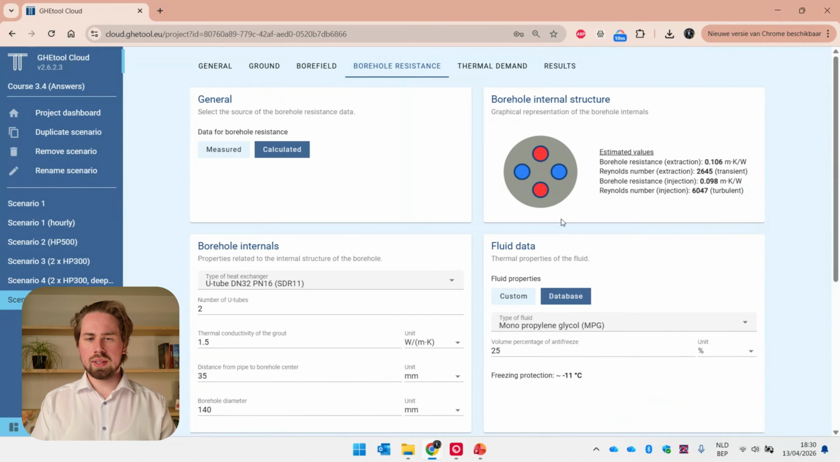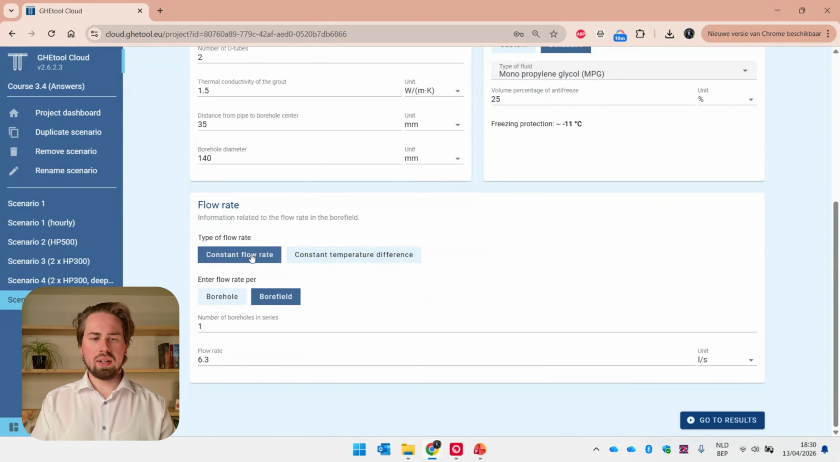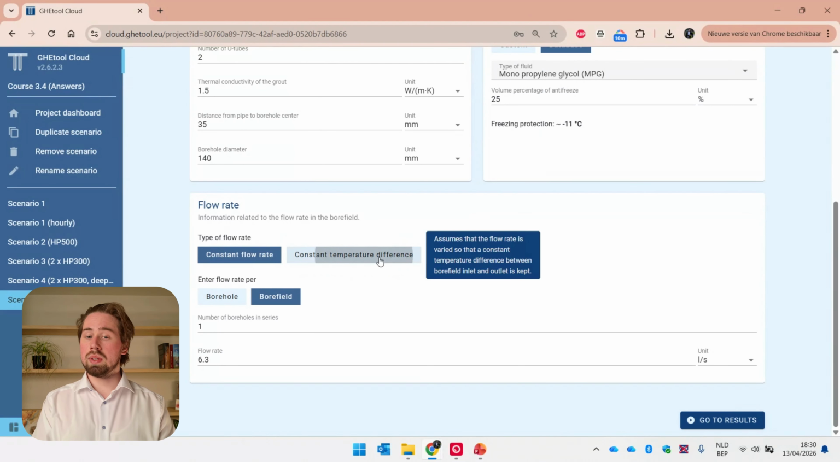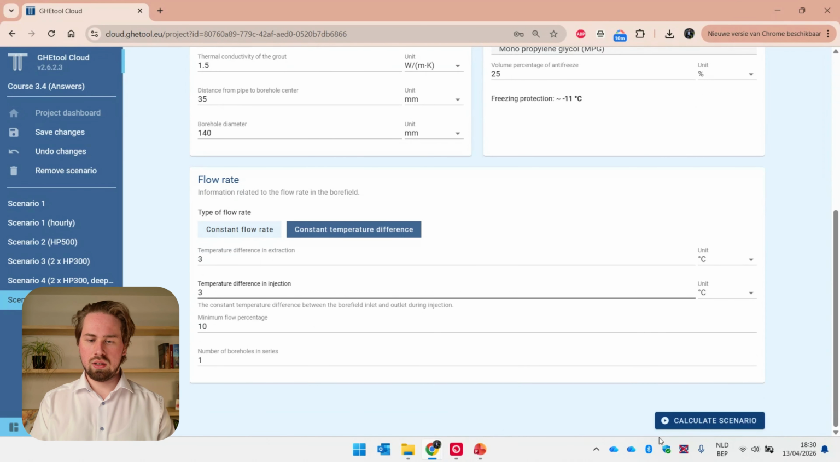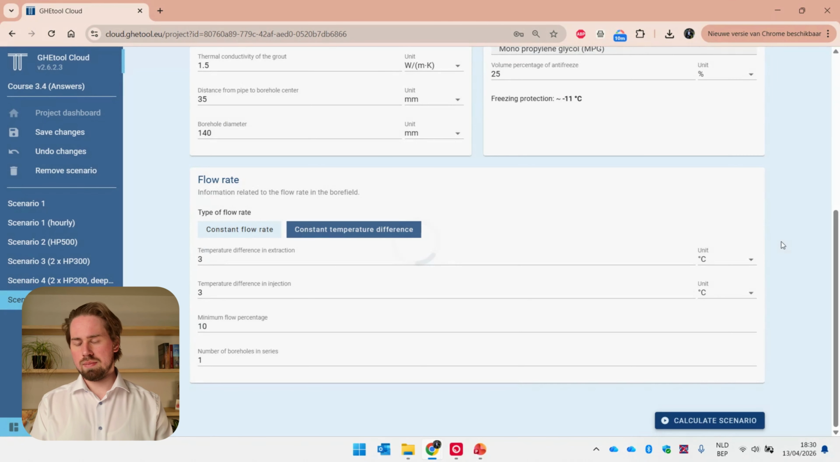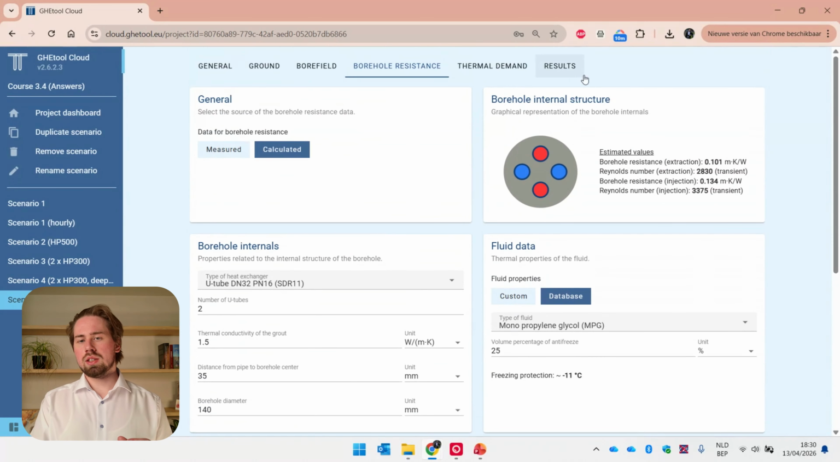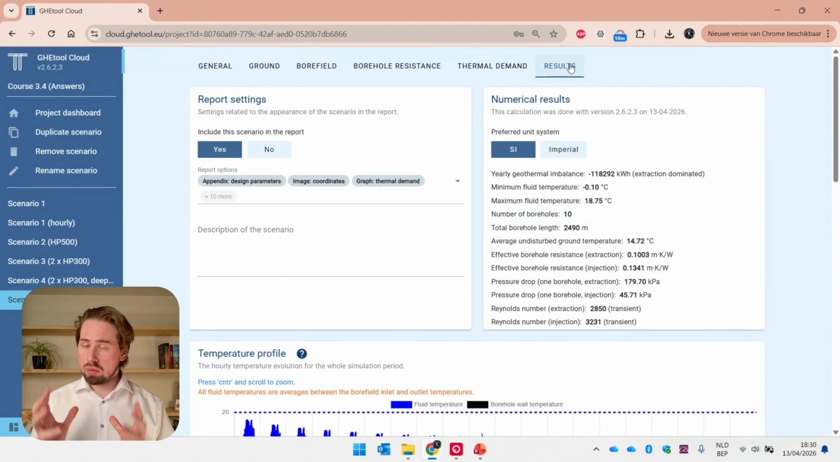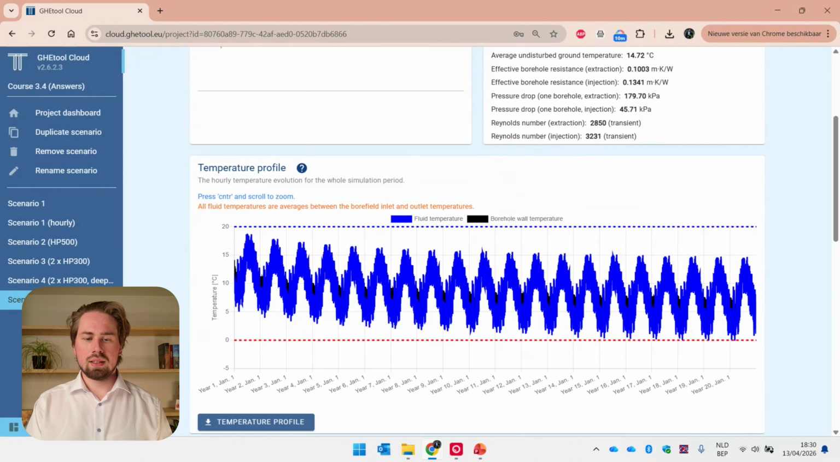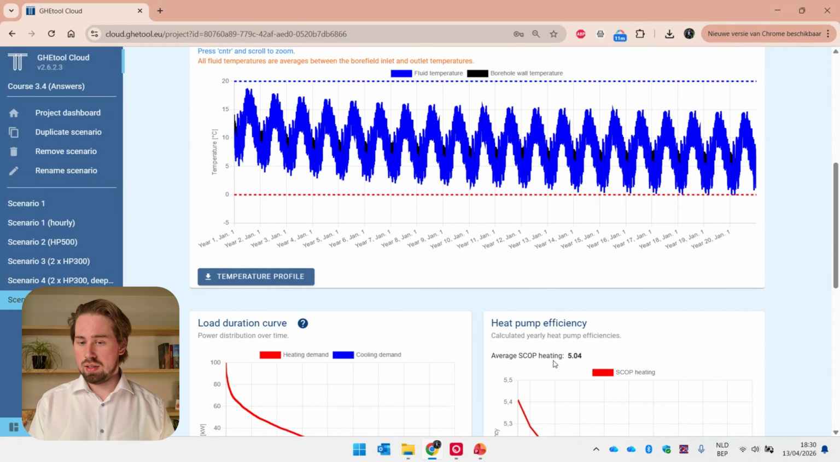So over in our borehole resistance step, we're not going to use a constant flow, but we're going to work with a constant temperature difference, and it was 3 degrees and 3 degrees. Now let us go ahead and calculate this. What this will do is simulate at every hour the flow rate, the fluid temperature, and so forth. Hence it can take a little bit longer. But what we would expect is that our efficiency is slightly lower. We were at 5.14, now we are at 5.04.